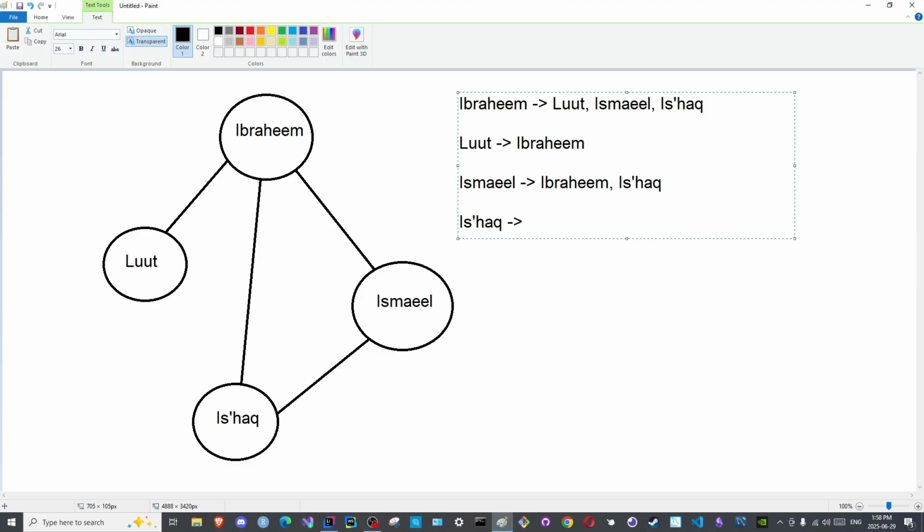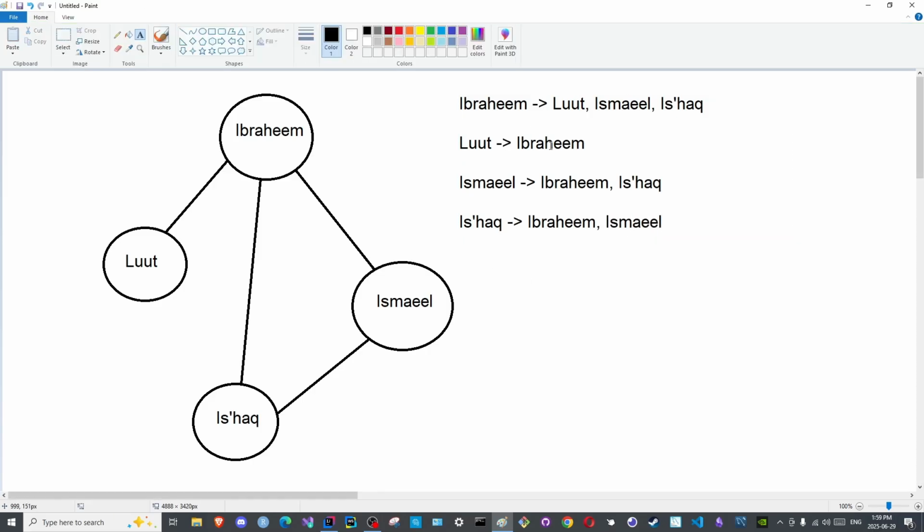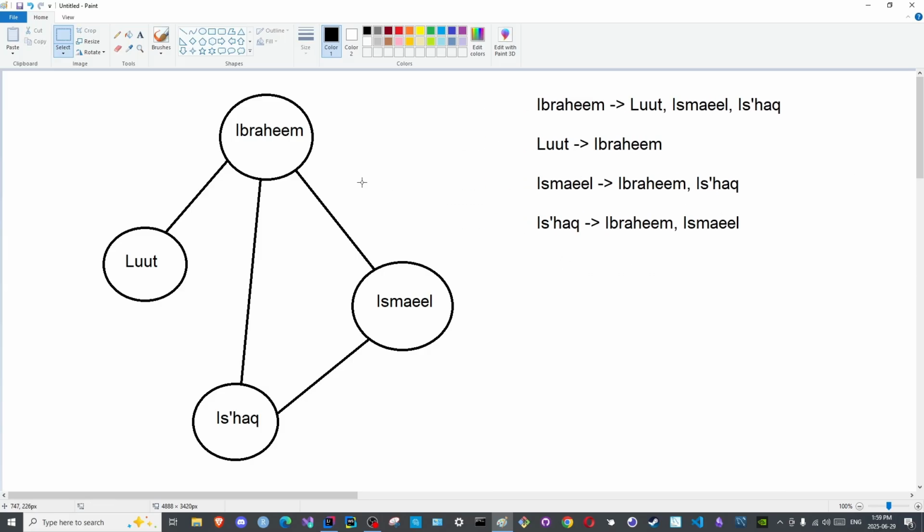Anyways, Ishaq has Ibrahim and Ismail. So this should be what is printed. And once we visualize it, inshallah, later on, this is what you should see.